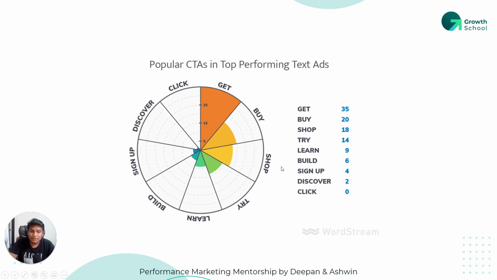Buy still works, shop works, learn, build, discover, really good ones. I personally like discover. I like sign up. I like learn. They are very friendly calls to action. Buy is something where we are pushing the user too much. Get works for a reason, because get is neither pushing for a sale nor is it too friendly. It's more like giving the power to the visitor. Get it. Just like just do it types, get it.